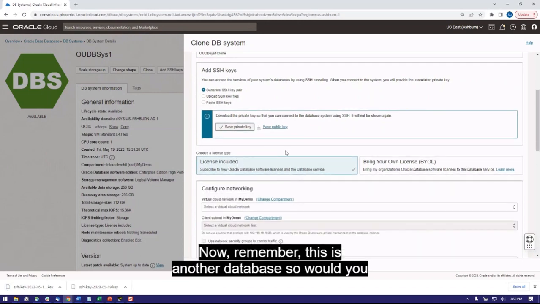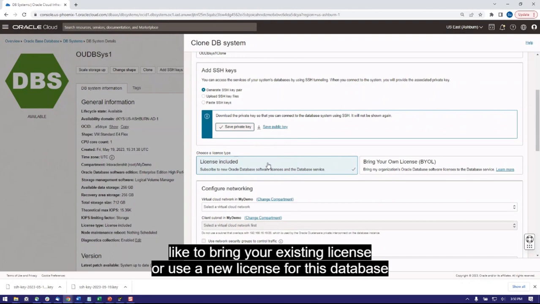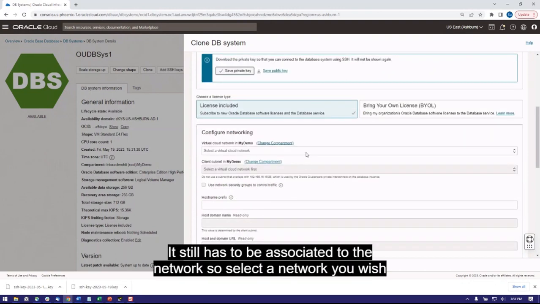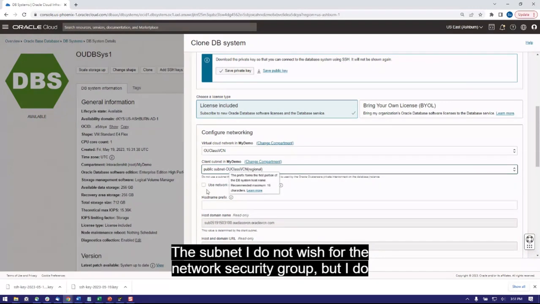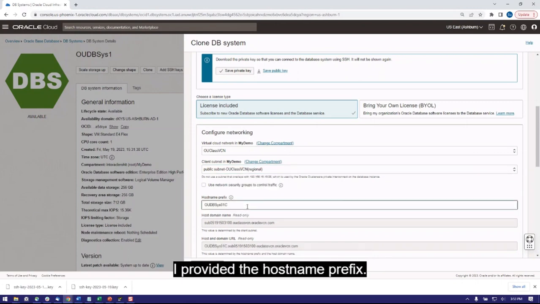Now remember, this is another database. So would you like to bring your existing license or use a new license for this database system, which I have to check? It still has to be associated to the network. So select the network you wish this cloned database system to be in, and the subnet. I do not wish for the network security group, but I do wish to have a prefix. I provided the hostname prefix.